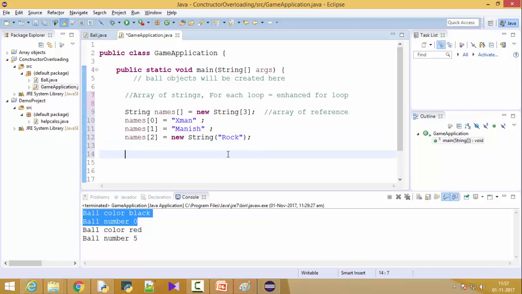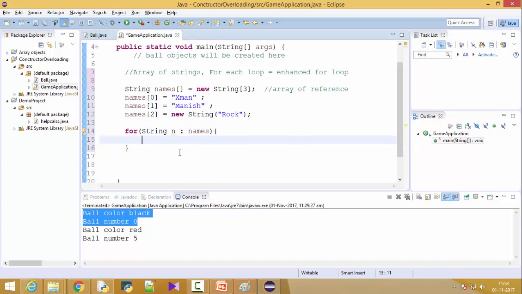Now we'll use the for each loop. So what is the syntax? For first. Now this is only used when there is an array you want to print. So for, now what is the type? Of course we have a string type, so we'll use String. Now you can put n, you can write down anything. Now we have to put a colon, String n. Now what is the name of the array? Of course names, right?